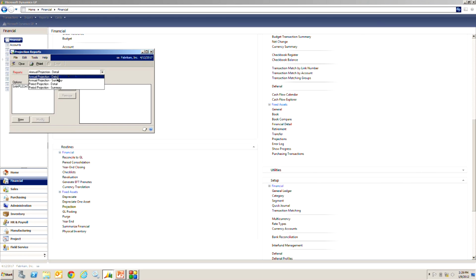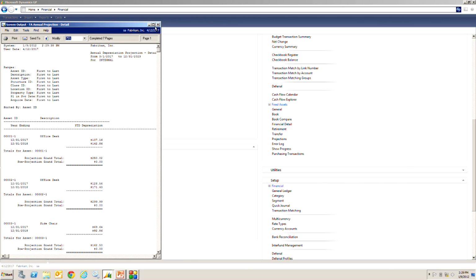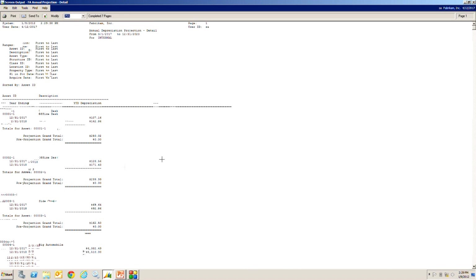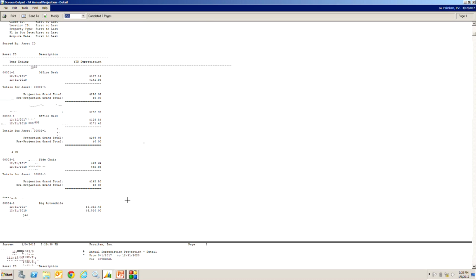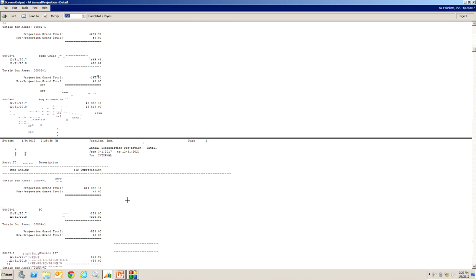But we'll do an annual projection, and we'll look at a detail level, which would be looking asset by asset what the projected depreciation is for each asset. So let's run that. Let's print it right here. And this will give you an idea of the projection report. It's just showing asset by asset what the expected depreciation is, in this case, in the next 2 years from my data. You can see that here. You can run at a summary level or a detailed level.